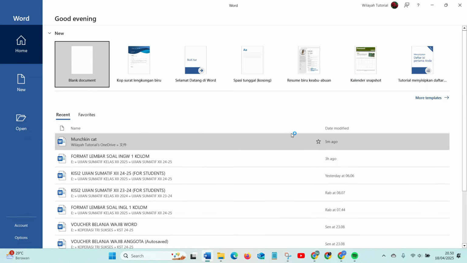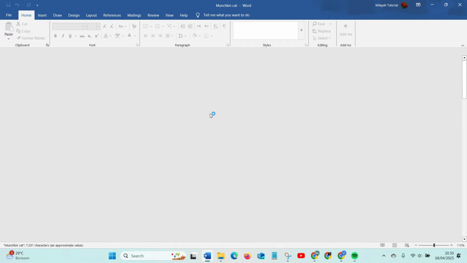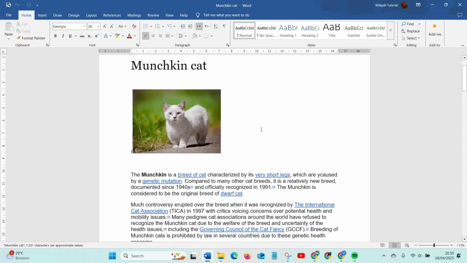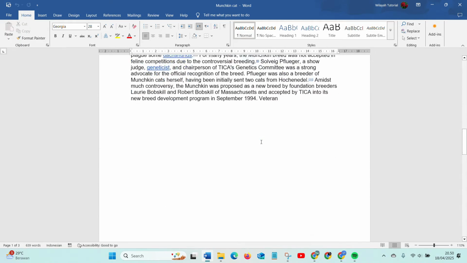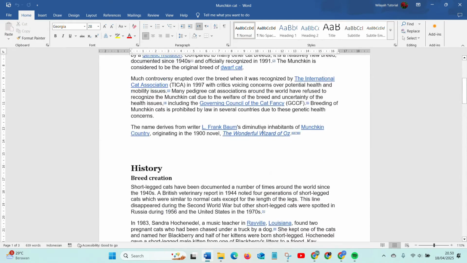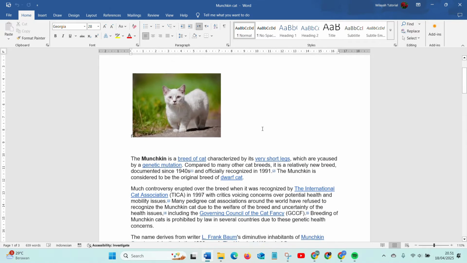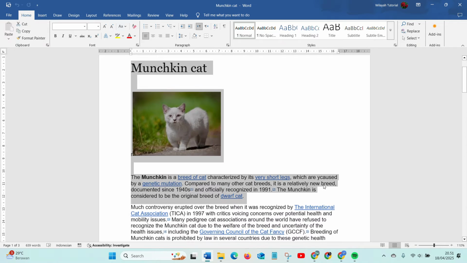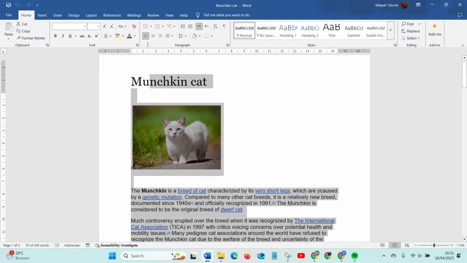It's very simple. So first of all, of course, we have to open our Word. You can open the file that you want to edit. Okay, this one. Before that, you can just choose the page that you want to change into landscape. You can block the text.